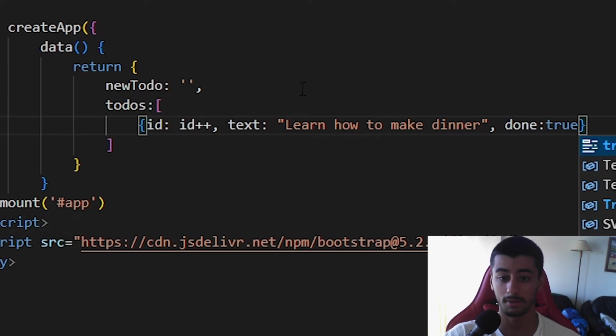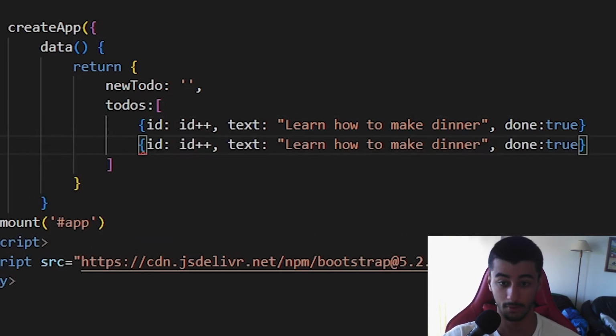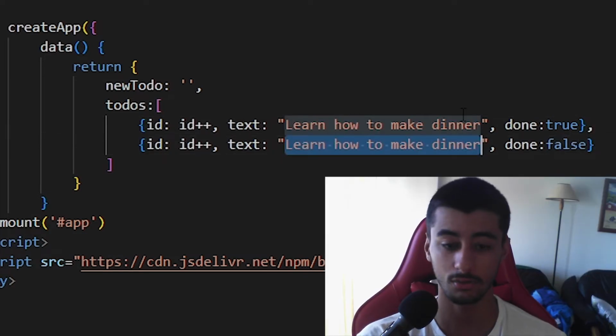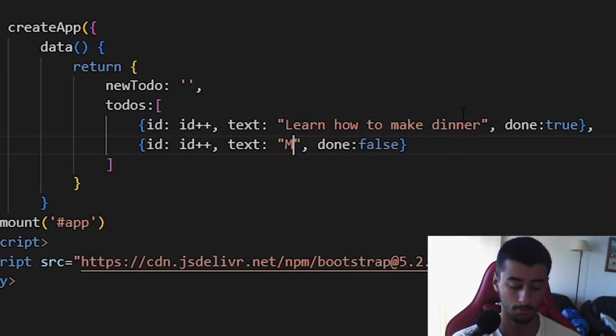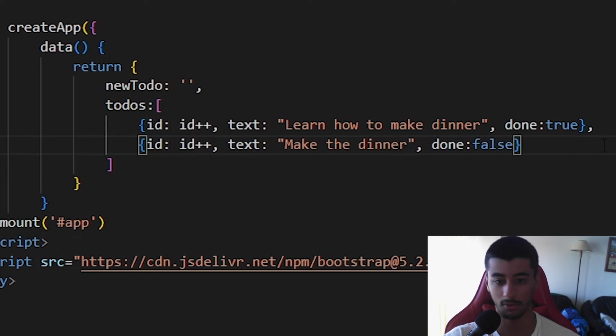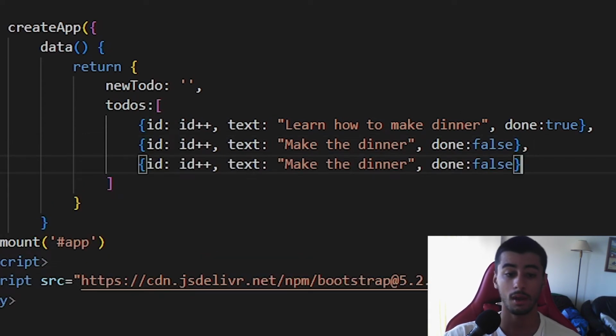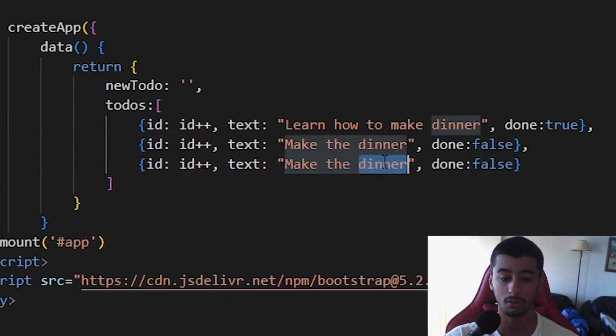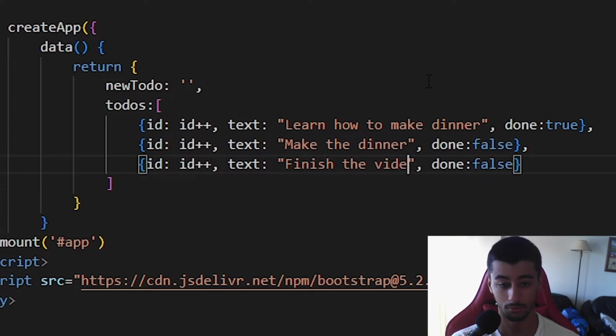But there's a problem, of course. I've already learned, but I haven't done it yet, and that's the reason why I'm so hungry. Make the dinner. We need to make the dinner as soon as possible, please. And lastly, we are going to also put here the finished field, which is going to be false for some time yet.